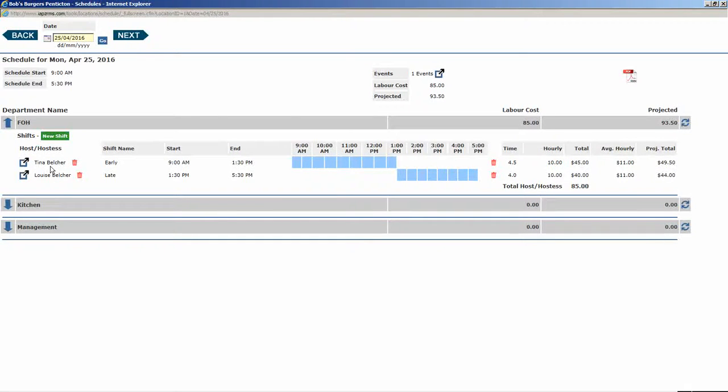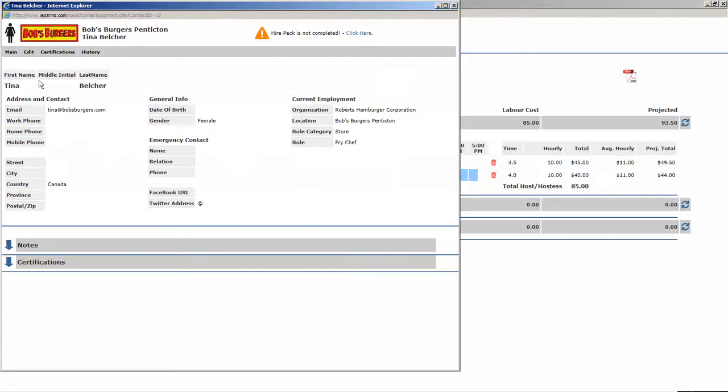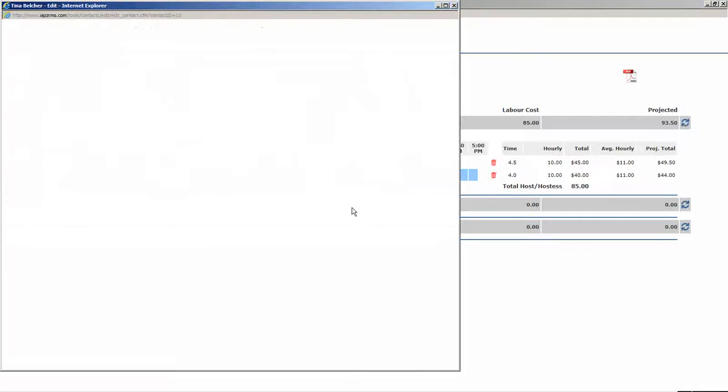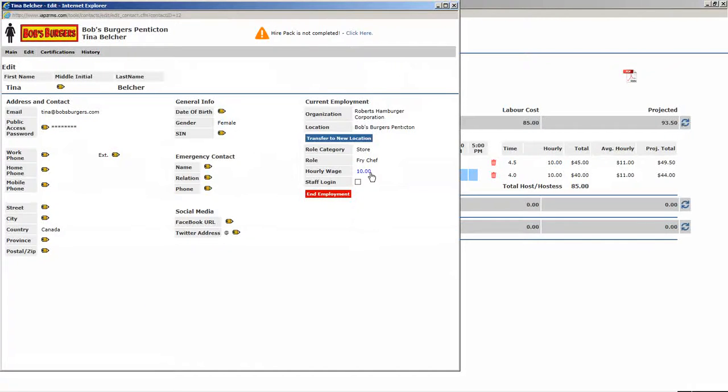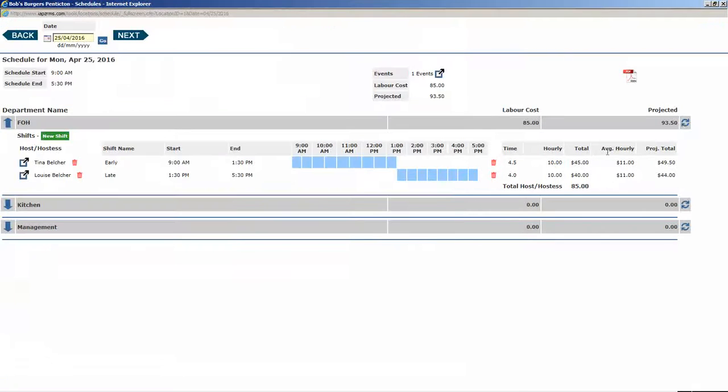So when I selected that contact, if you saw over here, it actually populated $10 an hour. That's what we pay Tina. If you open her contact record and go edit details, there you go. Her hourly wage is $10. So it knows exactly what we pay Tina. And on that 4.5-hour shift, our actual labor cost is $45. Not bad compared to our projected labor costs. So we actually pay her $1 less than the average. So save a little bit of money on that one.